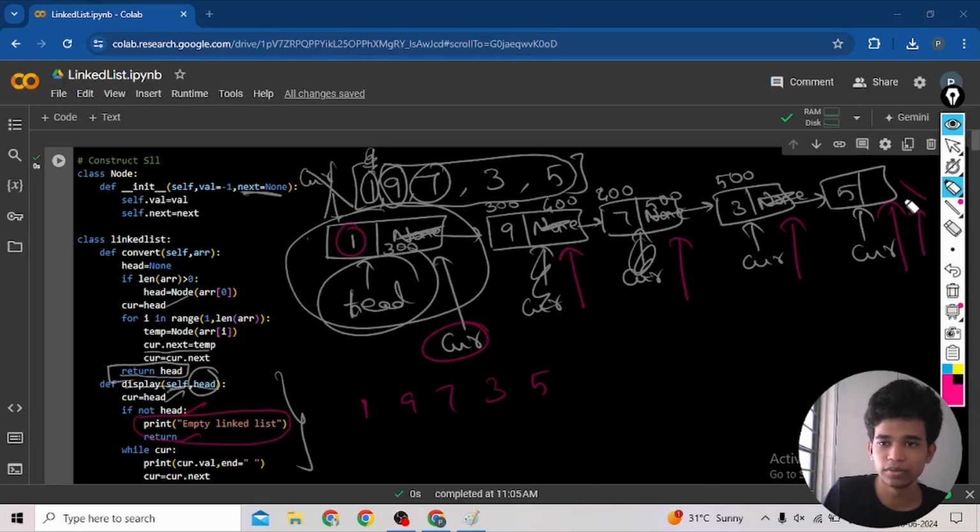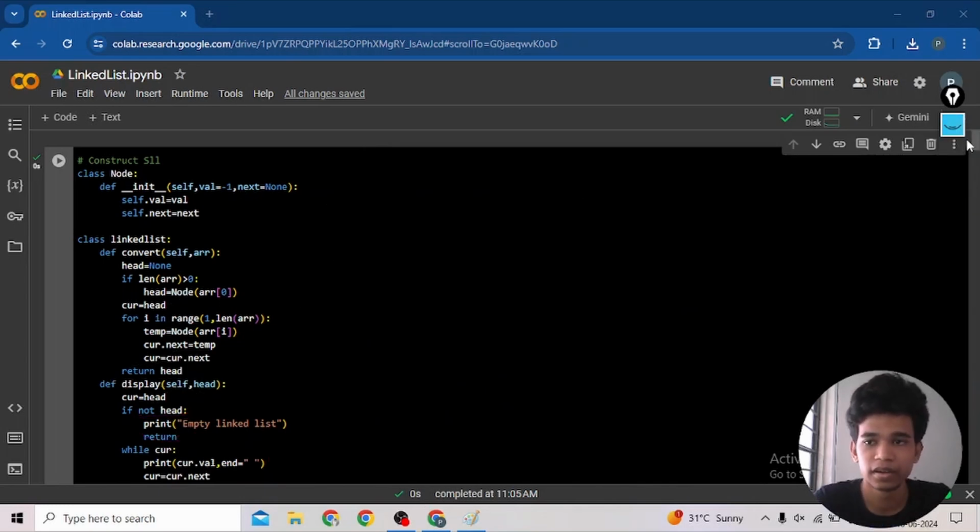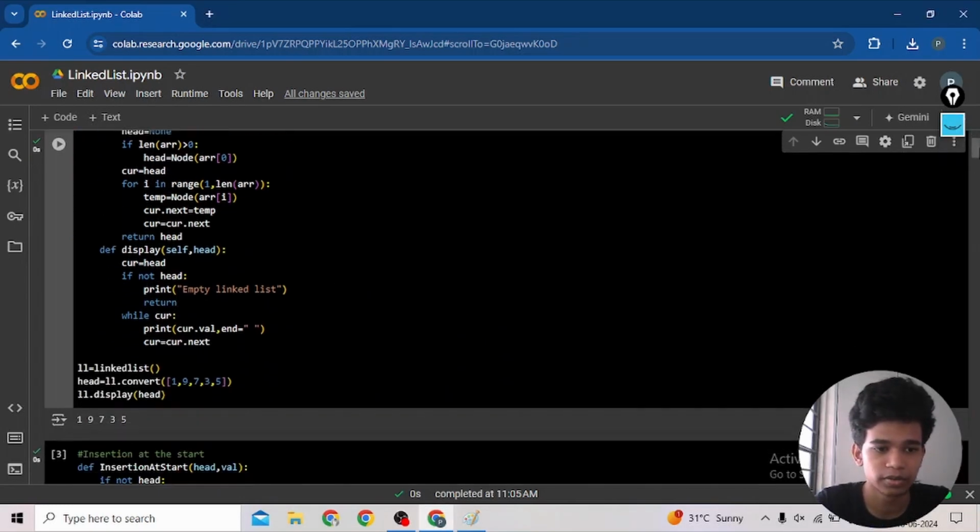Now it comes to where? Null, because at last the 5's address is null, right? None. So it reaches the null, so this loop terminates. Can you understand this up to this? This is the implementation of this linked list class. Now let's move on to the next.